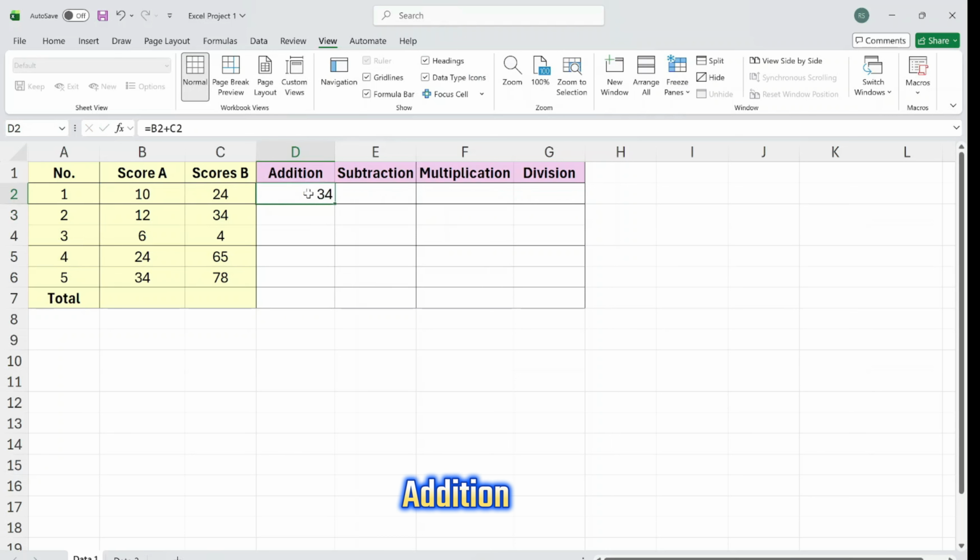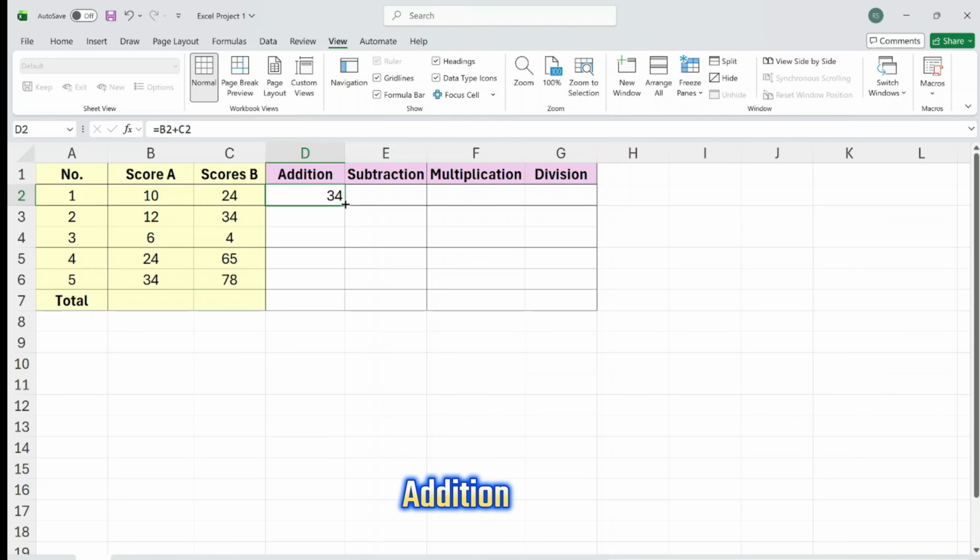Now the beautiful thing about Excel is you don't have to keep doing this manually for all of them. Provided you've gotten one side, you can just bring your cursor here. Anytime you turn to a black cross, just double click. The rest of the answers are generated automatically. Or alternatively, left click and drag. You can get the answers as well.